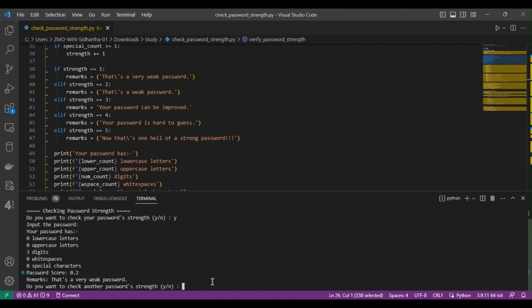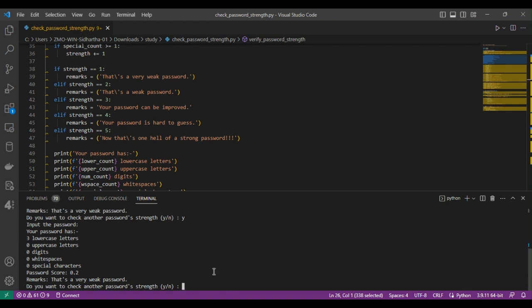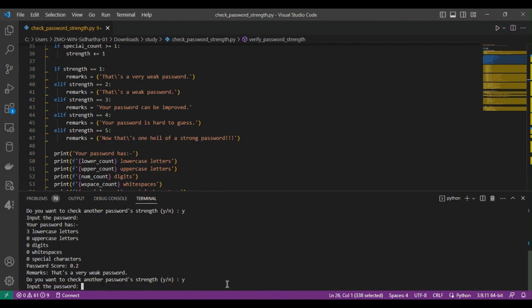Now let me give some other value like ABC. Let me first choose the option Y because I would like to check for the second time. Let me give the value ABC. Again for this also we got the output that it's a very weak password. Now let me give some complex password. Sorry, first I need to input the value Y because I would like to check for the second time.